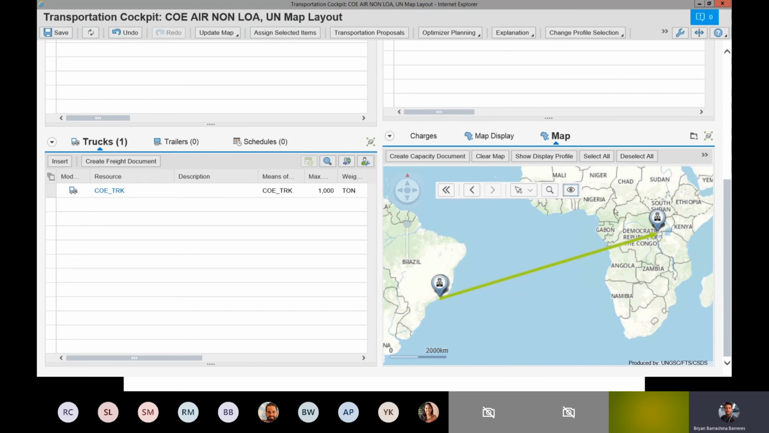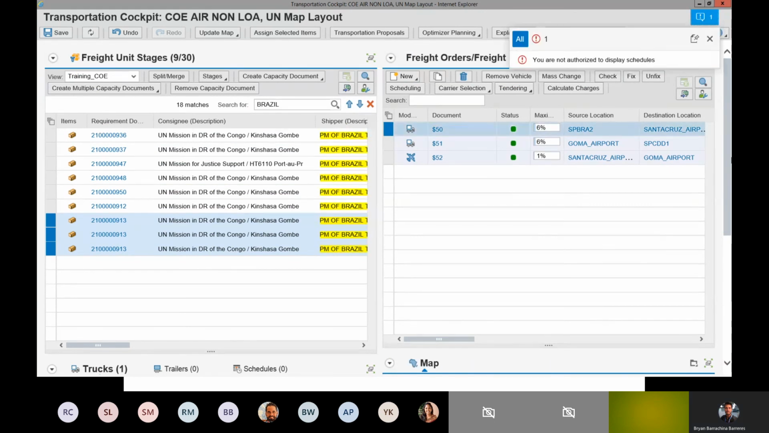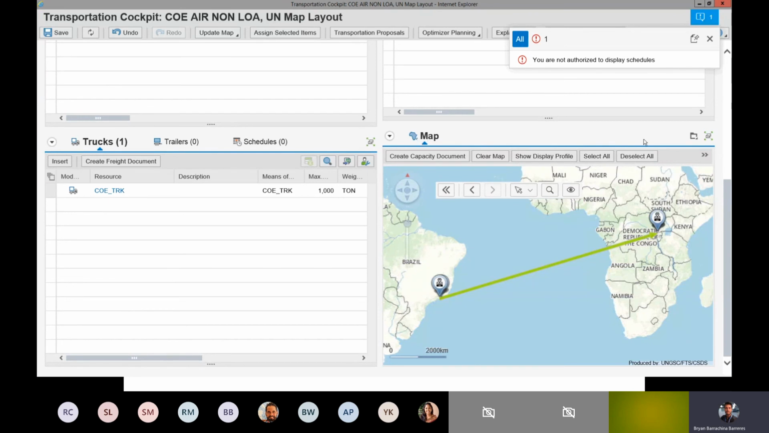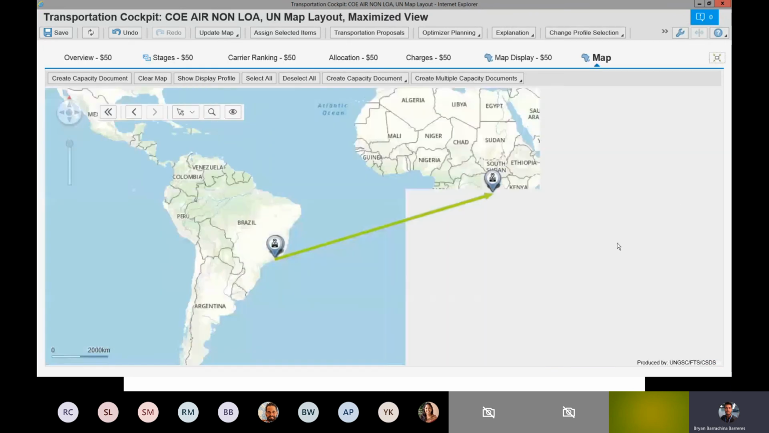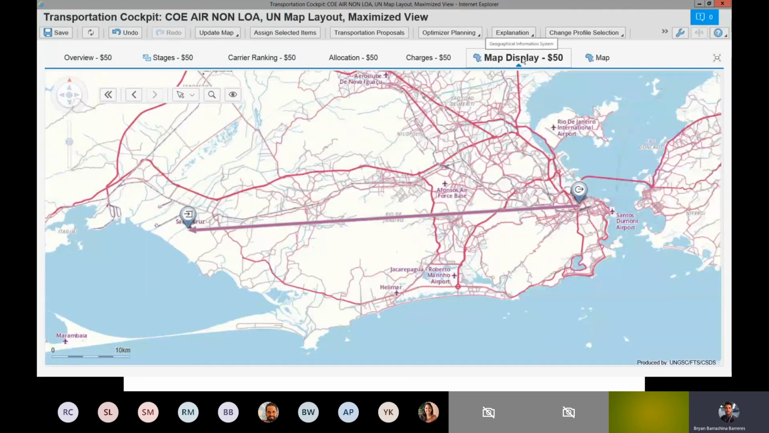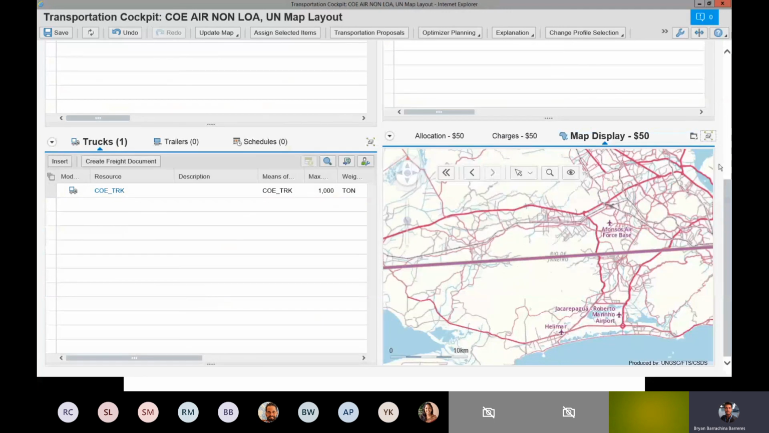Now, if you want to see the particular stages, remember, go up, you select the truck route, you go down again, and instead of the map layout, we're going to select the map display. Here, I'm going to maximize this, map display. Now we have only one of the stages that we're displaying. Let me make this tinier so you see the difference. Now we have the map at the bottom.